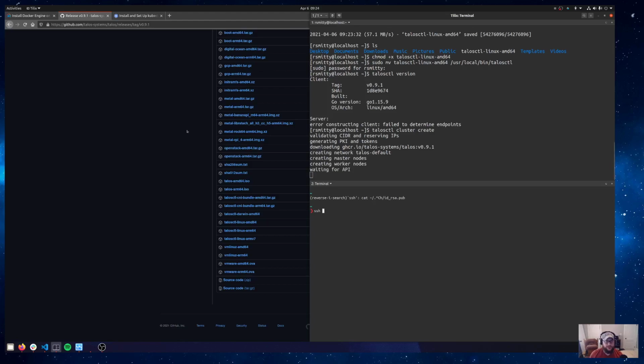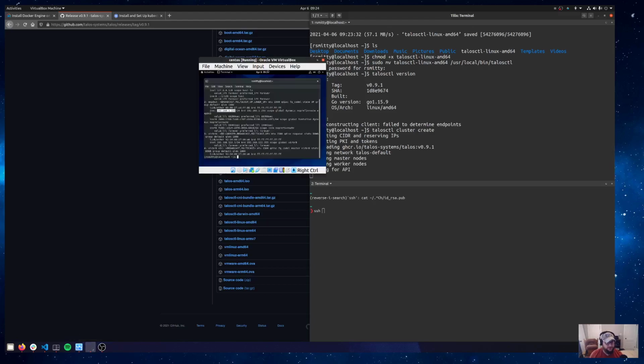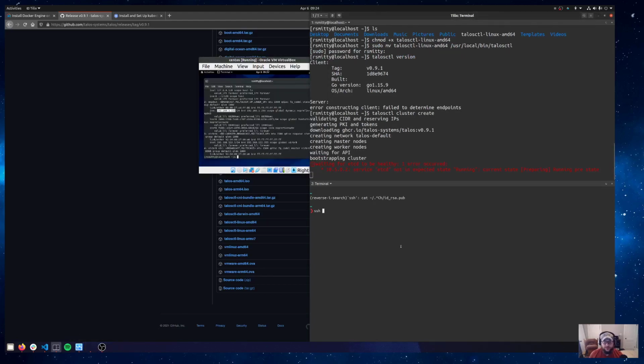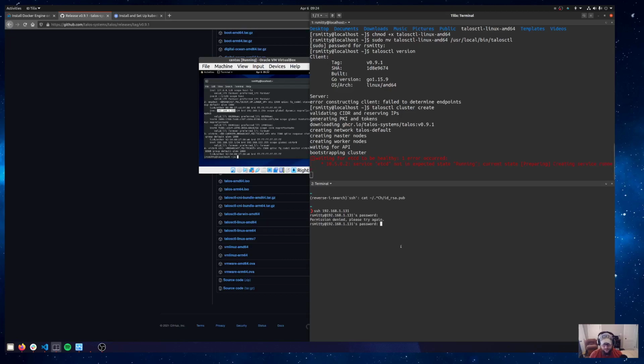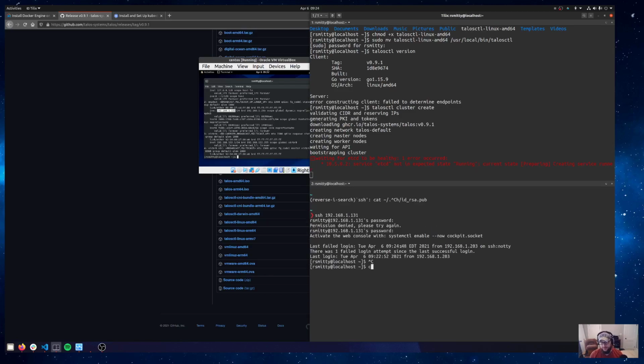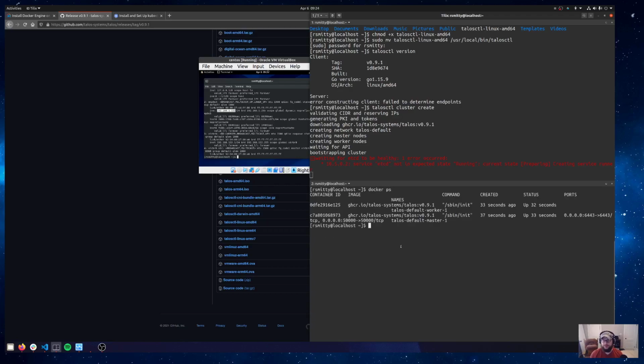So if I SSH in again, oh, I've forgotten my IP address. Hang tight. 1131. Okay, let's blow this one up a little bit. Clear that. So I'll do a docker ps. You can see there's a couple of containers running, one master, one worker by default.